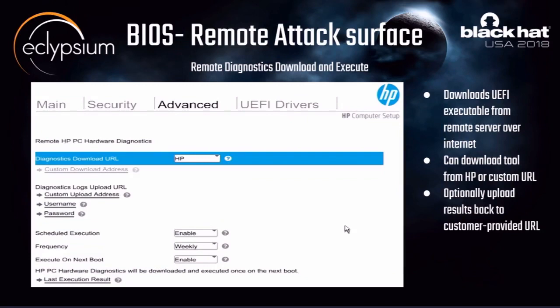diagnostic tool or random signed EFI binary somewhere else on the internet, and it'll download it from there and run it. There is the ability to take the results that are output from this tool and upload it back to a different website on the internet. You can specify username and password if it's behind something like a password protected FTP server, but that functionality is all there in the system. And it's interesting because this one you can schedule it automatically.